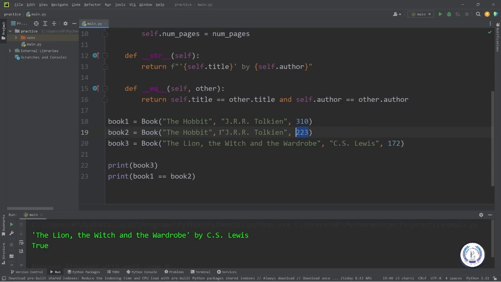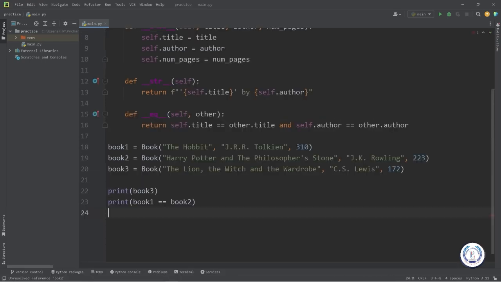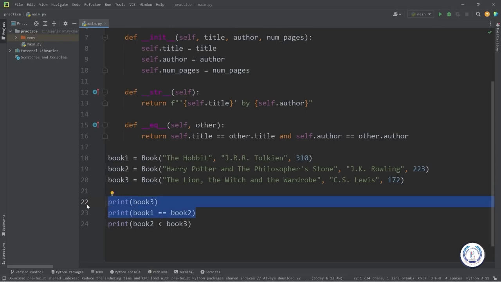Let's say that with this version of The Hobbit, they're using a smaller font size, so there's less pages. We're using dunder equals to compare if 2 objects are equal. What if I was to print book 2 is less than book 3? Like, what does that even mean? And I'm just going to get rid of these 2 lines.